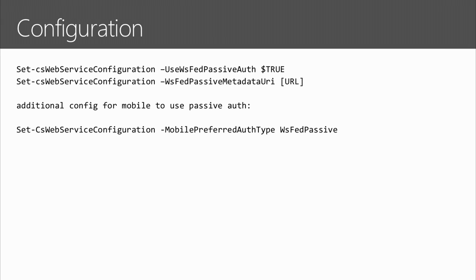If you actually do a tab when you are running this command, you will see there are other auth options as well for mobile preferred auth type. It's not just limited to fed passive. You can set other auth options for mobile. So that's a niche feature we have introduced in Skype for Business Server.